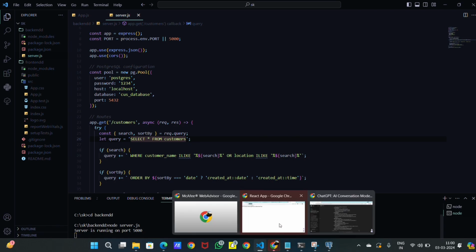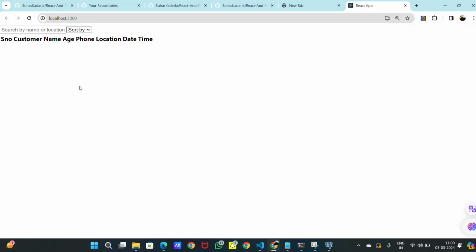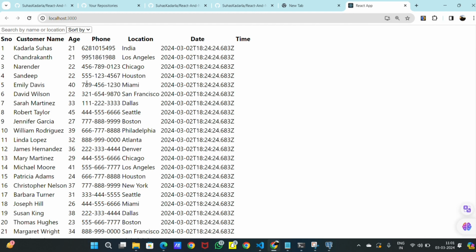Let's check it. Yeah, this is our server localhost 3000 running successfully. And now this web application shows the search option. We can search by name or location, and sort option, and it shows sort by options. We can sort by date or time. This is the customer's name, age, phone number. It's giving the customer's table. Yeah, for the refreshing, it's showing the customer's data.